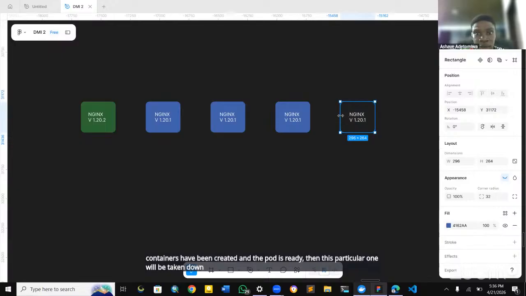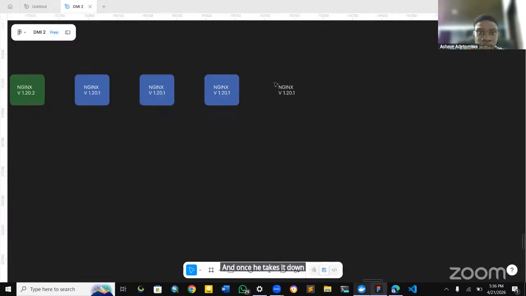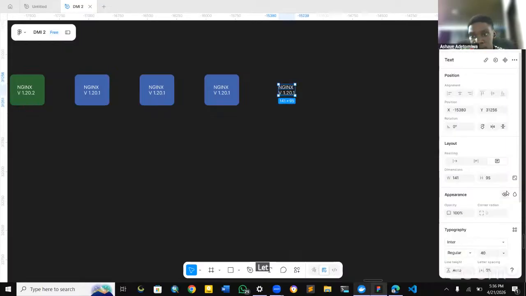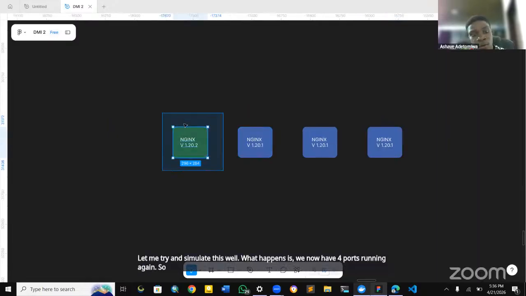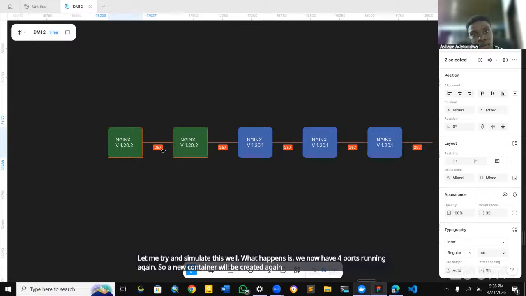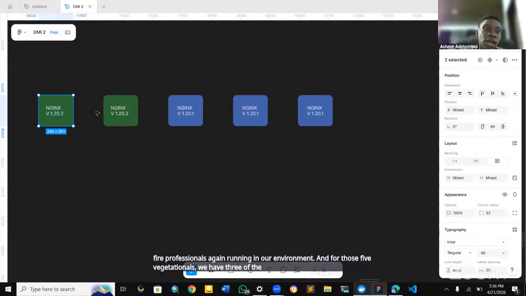This particular one here will be taken down. And once it takes it down, what happens is, let me try and simulate this well. What happens is we now have 4 pods running again. So a new container will be created again, meaning we have 5 versions again running in our environment. And for those 5 versions, we have 3 of the old one and 2 of the new one.